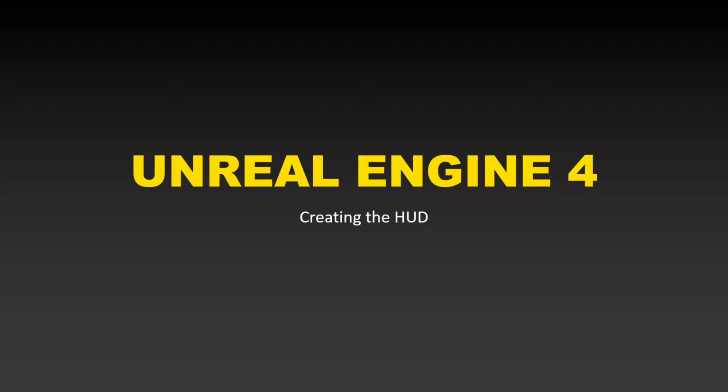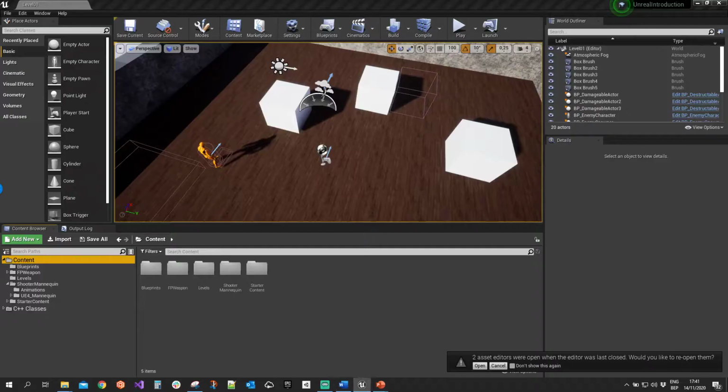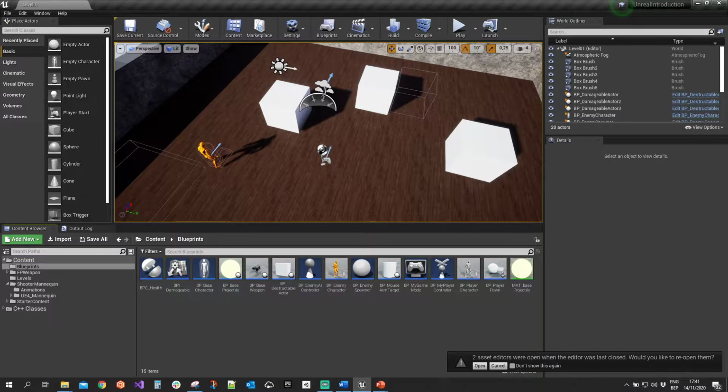Alright, we're almost at the end goal of our game. So the final thing that we still need to add is a HUD. So let's go over how we can do that in Unreal. So let's head back to the project. And in our blueprints folder, we are going to add a HUD.